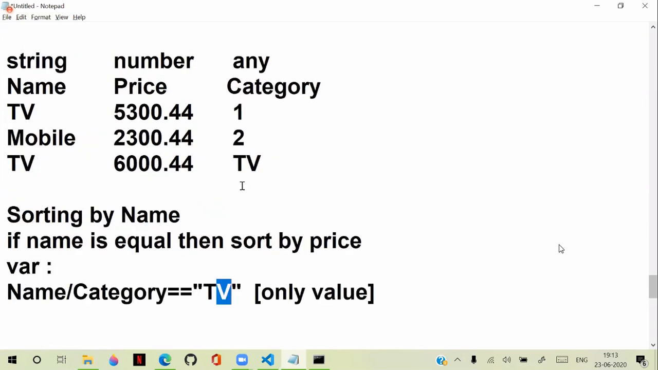That means what should happen now is it will compare with the field. Not only comparing with the field, it should compare with the data type of that field also. To avoid the conflict in multi-level sorting, it should say that it should be TV and it should be string type. Then only I will sort. That means you have to compare the value and its data type also. Then it will be sorted.